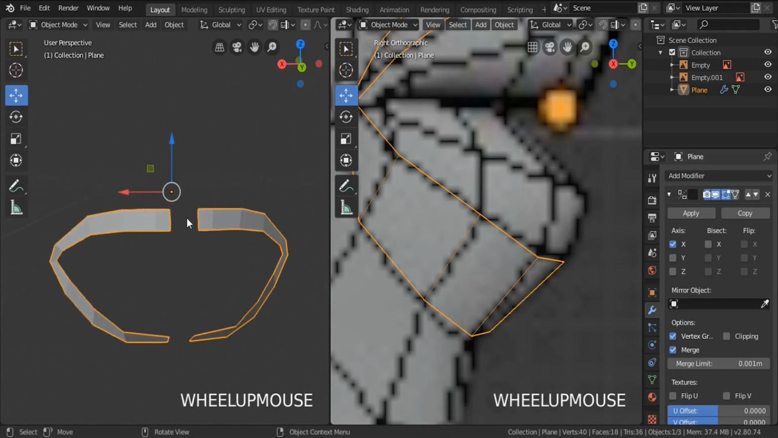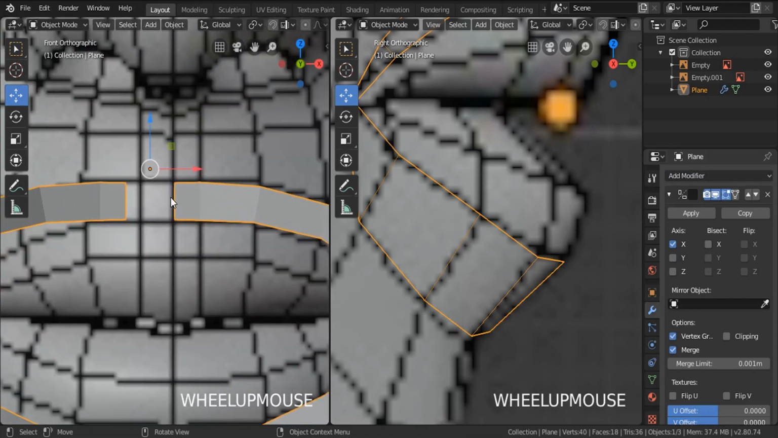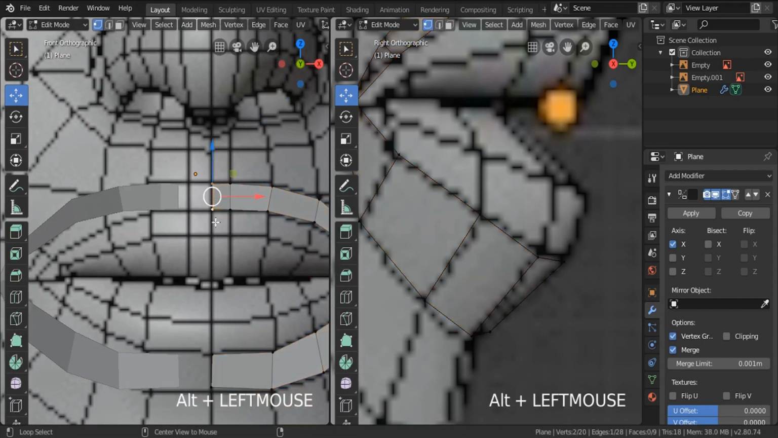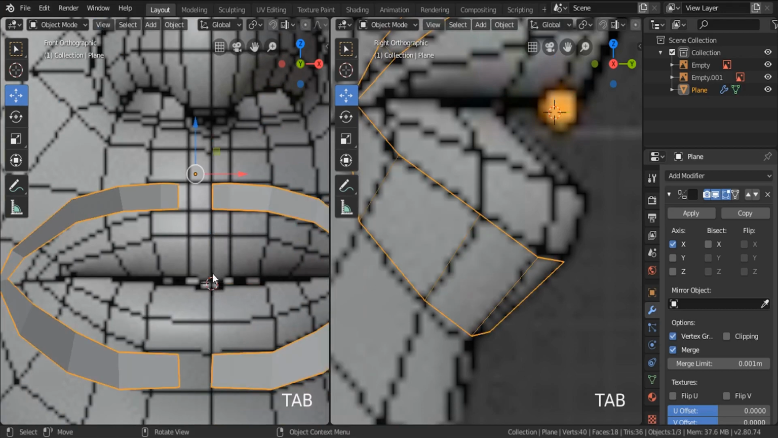But as you can see, we have a gap, and this gap is caused because the center of mass is not in the middle. We need to change it here. It's already at this position. So as you can see, the distance between this point and this point is the same between these. So what I would like to do is simply select these and Shift S, cursor to selected. So now we change that cursor to right there.